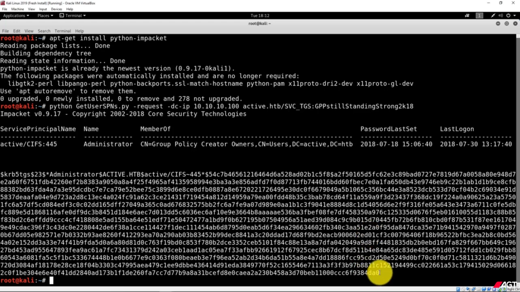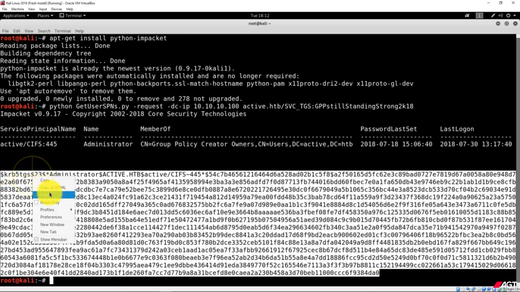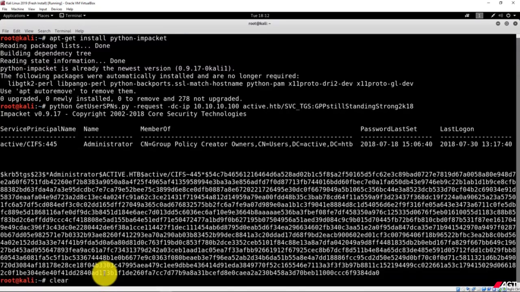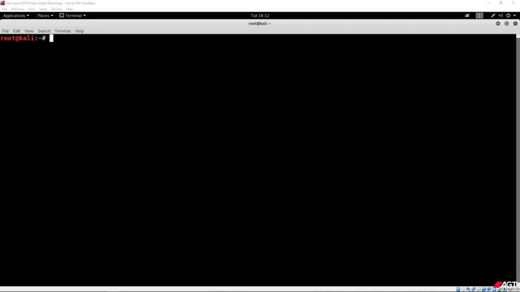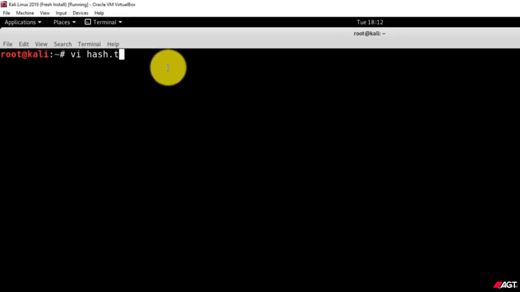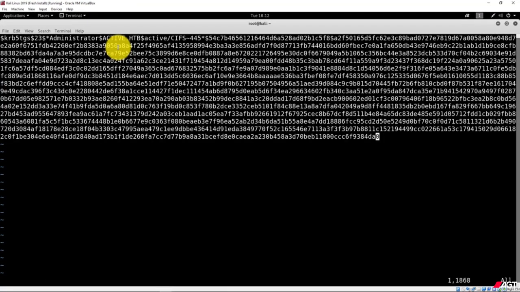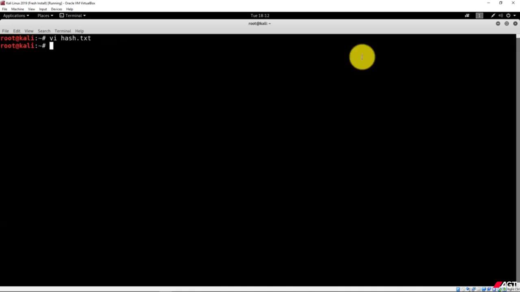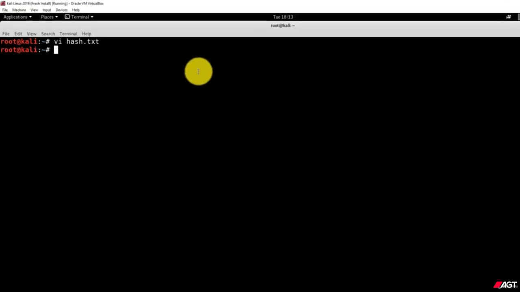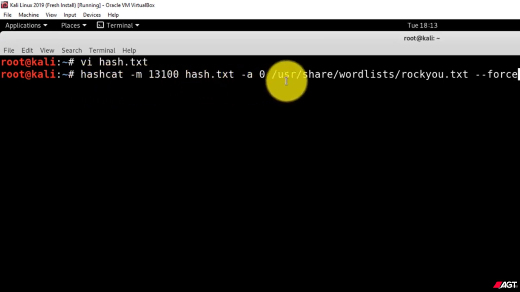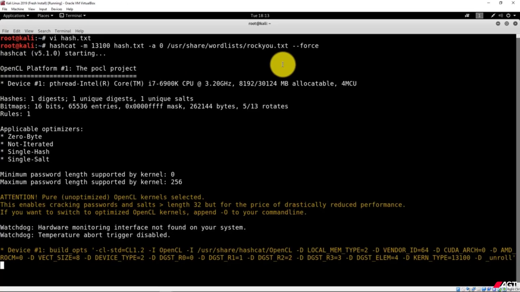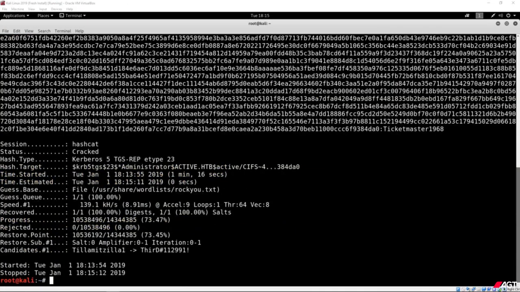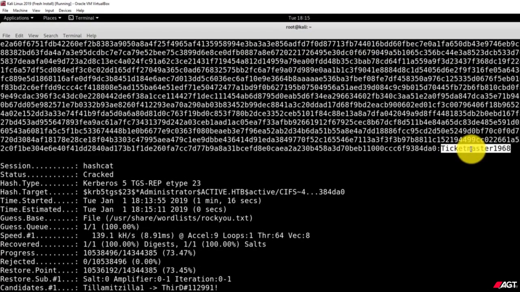For this, we'll be using Hashcat. So just copy the entire result. I'm creating a new file, hash.txt. Paste the result, save. Now let's run Hashcat to brute force the password with a dictionary attack. Alright, we've decrypted the password. It is Ticketmaster1968.